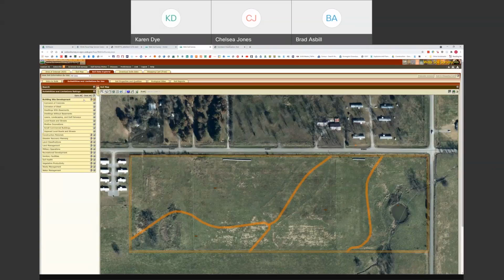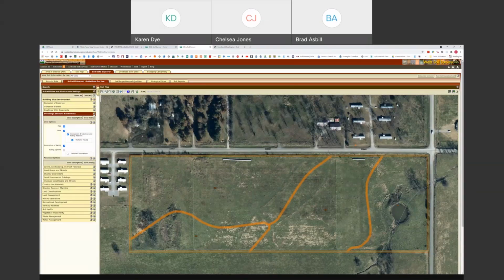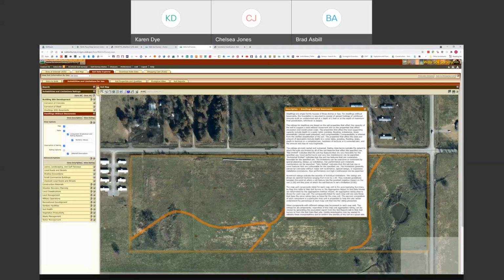When we're going to be building homes or community buildings, and they have different types of buildings here, the properties, and the ones we always look at are dwellings without basements. So if you hit that down arrow, hit detailed description, and hit view rating. If you hit view description, it's just going to pop up and give you a little information about whatever factor you're looking at there. In our case, it's dwelling without basements.